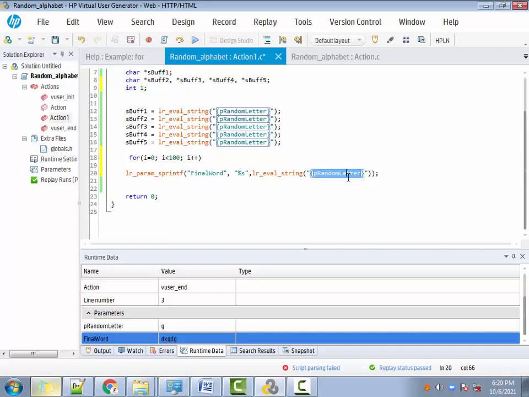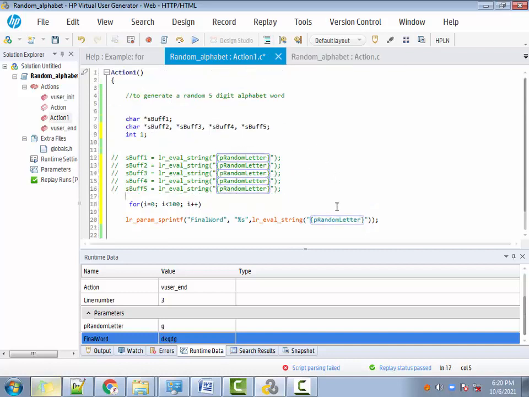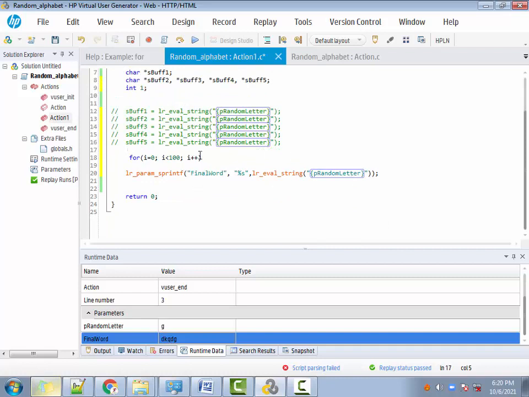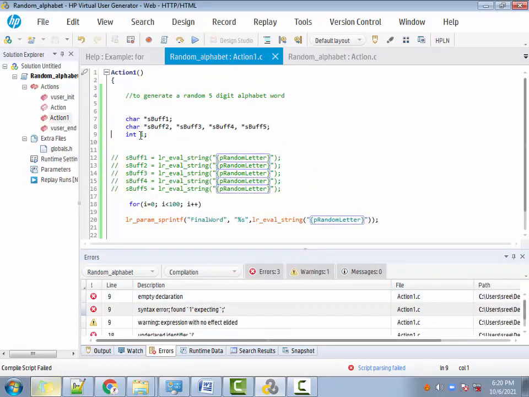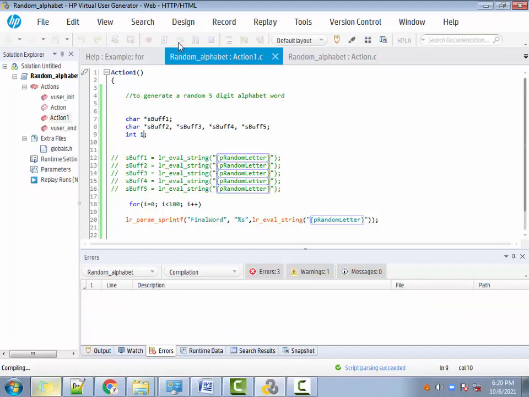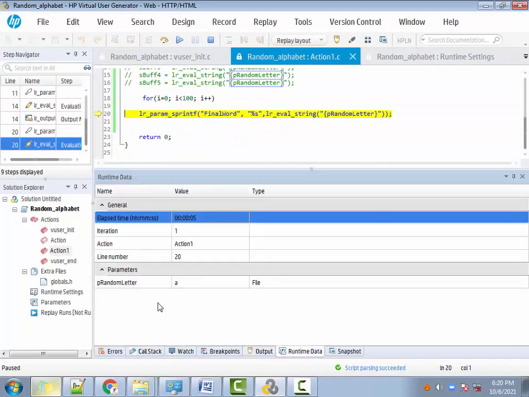First time it will generate the random letter and add it to the final word. Second time it will generate a random letter and again add it to the final word. Third, fourth, fifth, sixth. So you are expecting that 100 times it will execute and keep adding that value to the final word. Let's see if that will happen. I don't think so. Let's go ahead and run this. This is int i. Let's watch what's happening with the final word.